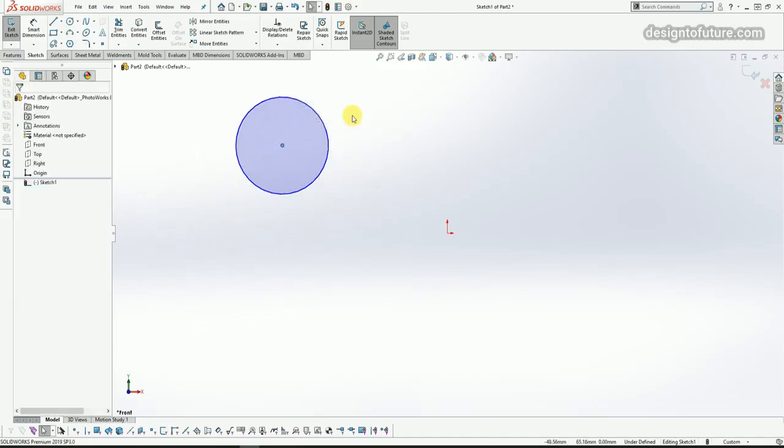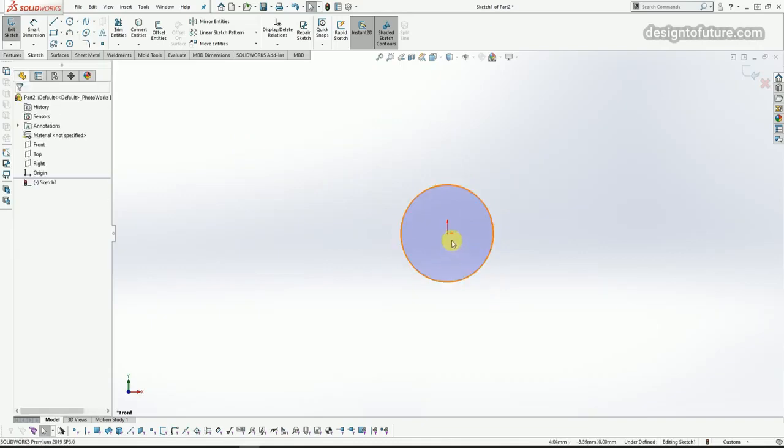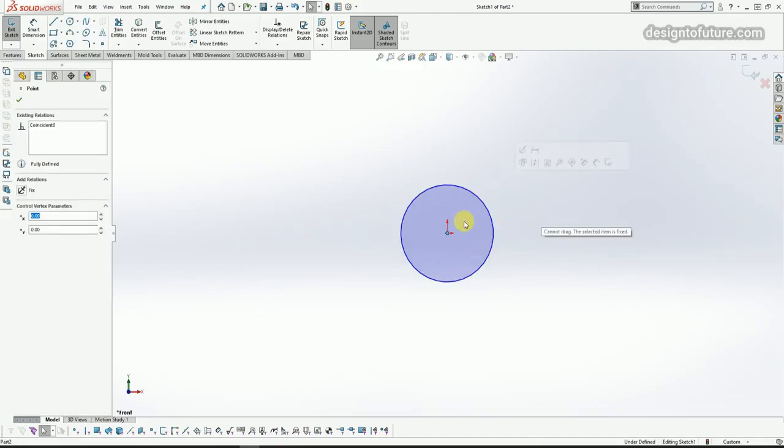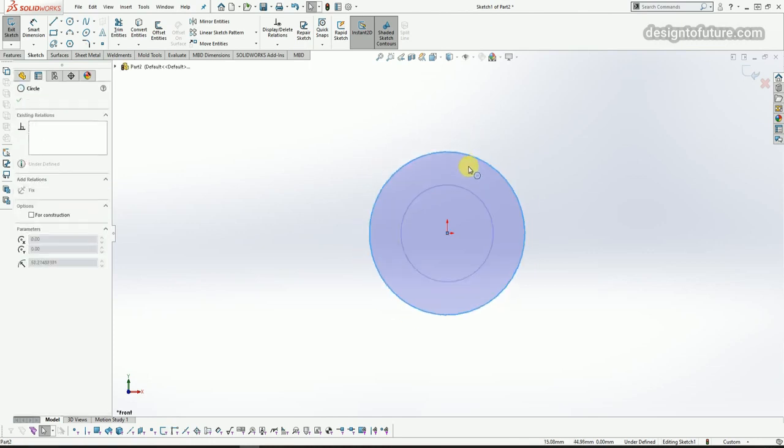So let's fix this position. I'll select the center point and drop it on the center of the coordinate. So you can see the position of the circle is fixed right now. You can't change it. If I try to drag this circle point, then you can see a notification is shown: can't drag, the selected item is fixed. Okay, but it is still underdefined. Why? Because the dimension is still not fixed.